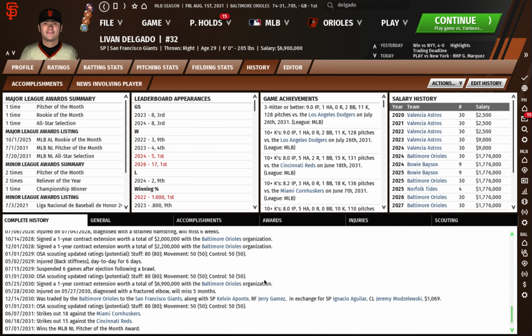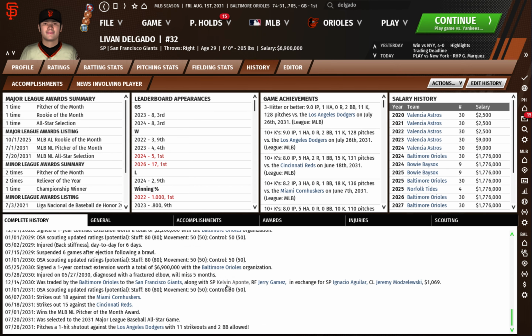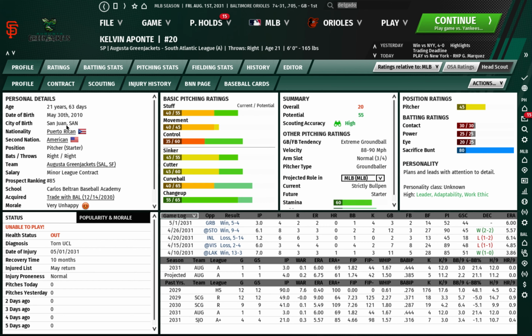And I also had a pitching prospect. You can see this guy, Kelvin Aponte, who was pretty far away from the majors. And I'm in win now mode, and a lot of teams were asking about him, and I was just willing to deal him.